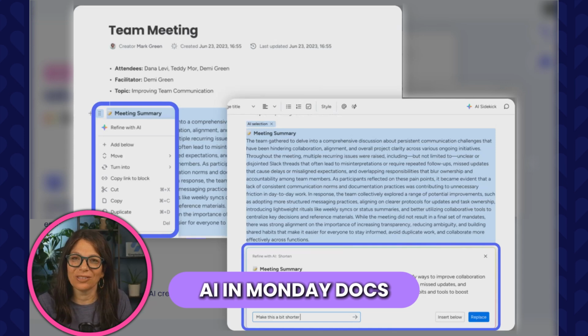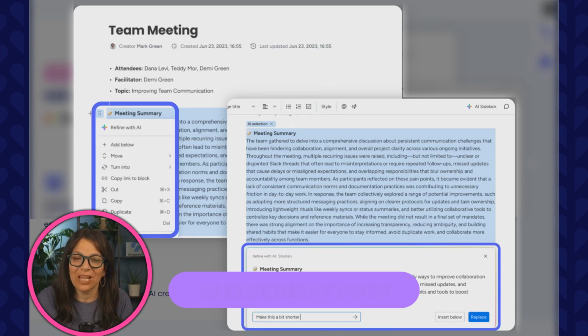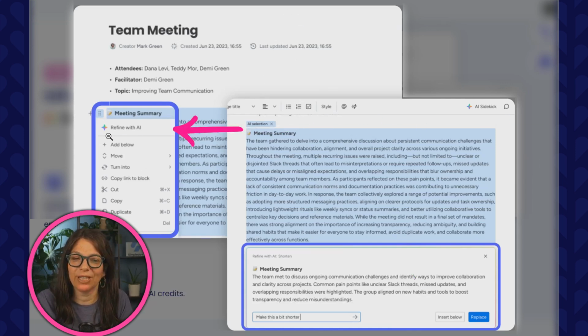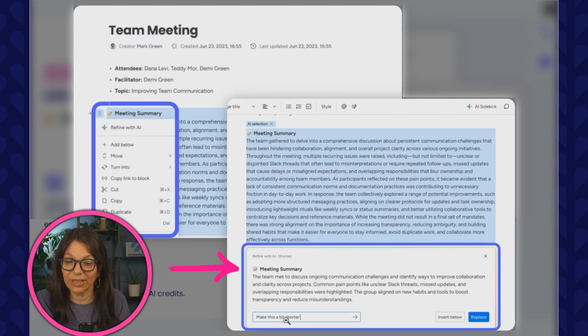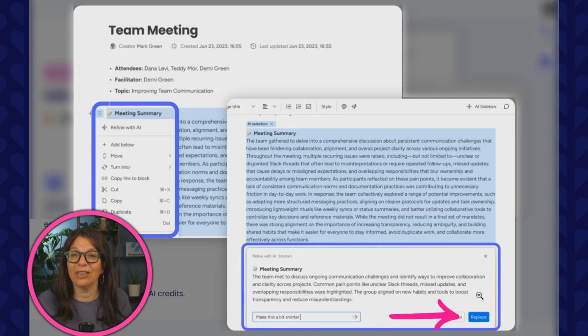Monday Docs also got an update regarding AI. You can see in this menu over here that I have the option to refine with AI, and I can use AI to make changes to my content within my Monday doc. Here you can see this screen, which is showing me a meeting summary, because this prompt is make it a bit shorter. And then I can actually replace the information by clicking on this button. So what you can do here is directly within Monday Docs, change your content using AI.